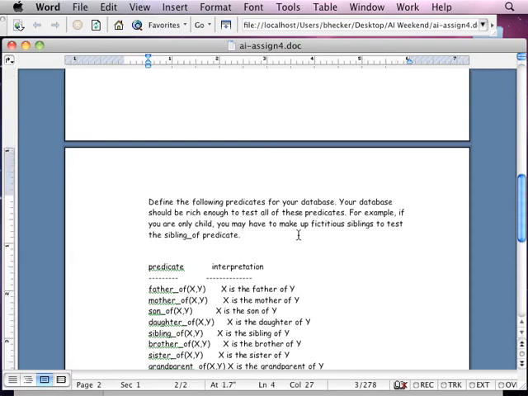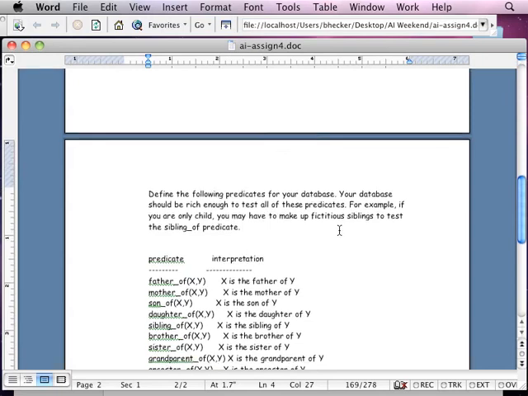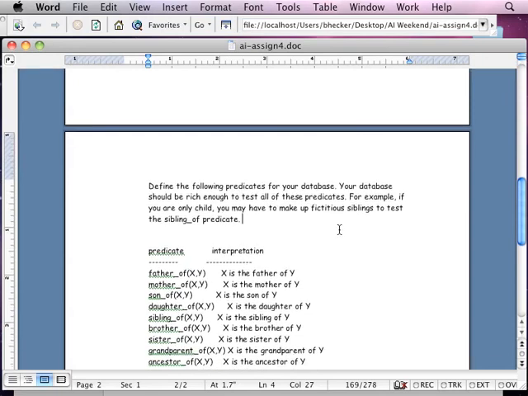So define the following predicates for the database. Your database should be rich enough to test for all the predicates. As an example, if there's only one child, then you have to make up fictitious siblings to test the sibling predicate.